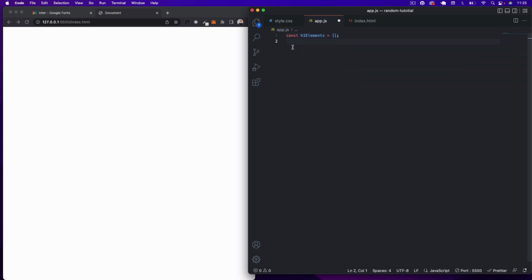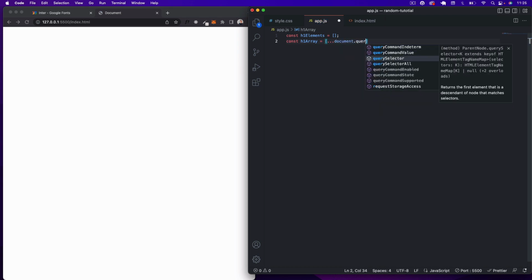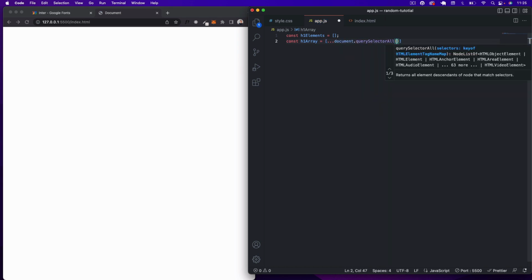And then what we want to do is get all of our h1 elements on the page. So we're going to say const. This h1 elements is, we're basically going to create a class called header, and this is going to contain each instance of our header class, which will contain the animation effects. You'll see what I mean shortly. So we're just going to create a new h1 array here, and we're going to use the spread operator within an array, and we're just going to say document.querySelectorAll, and we just want to select the h1 element. So just say h1 here, like so.